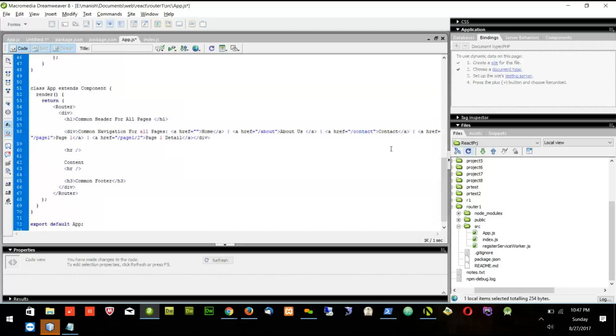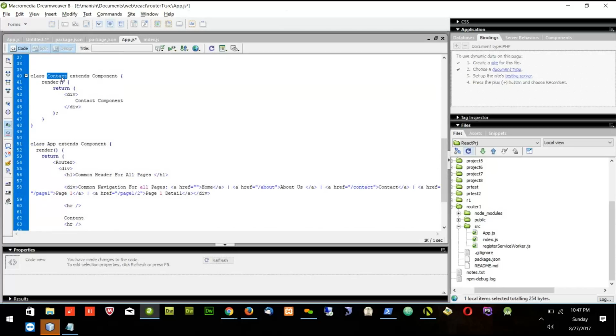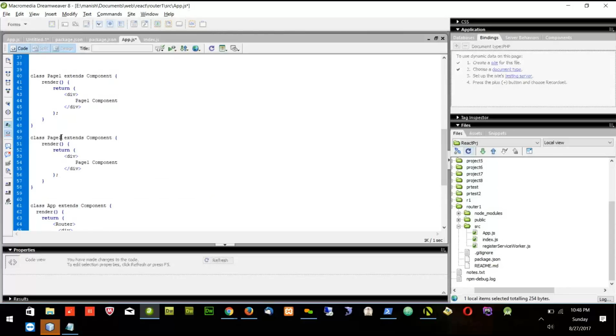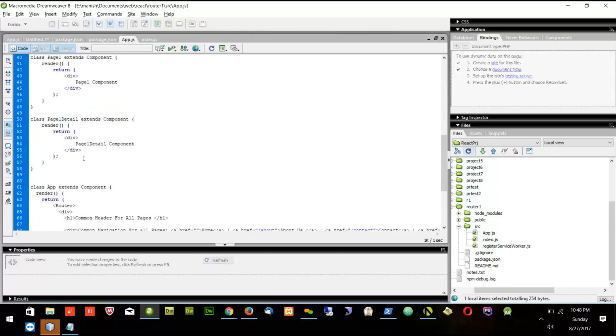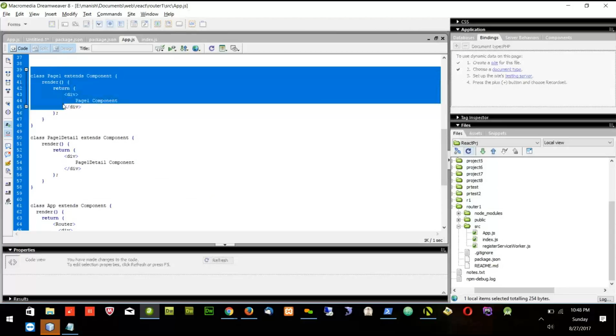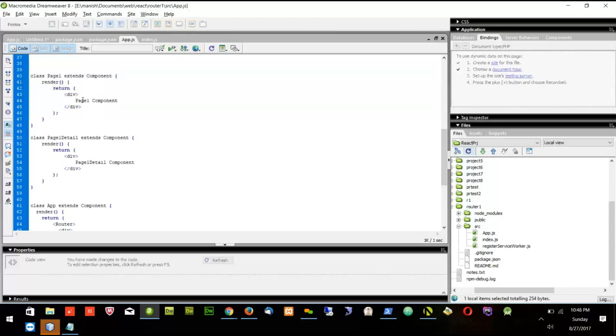Fourth will be the page one component. And maybe next will be the page one detail component. So even if page one has multiple children, even those will be different components, is it? You can use the same also, by putting some if condition if you want to use that one.